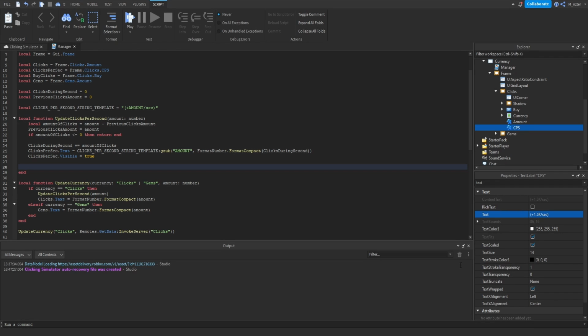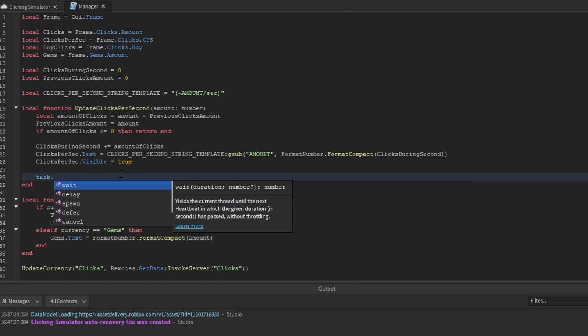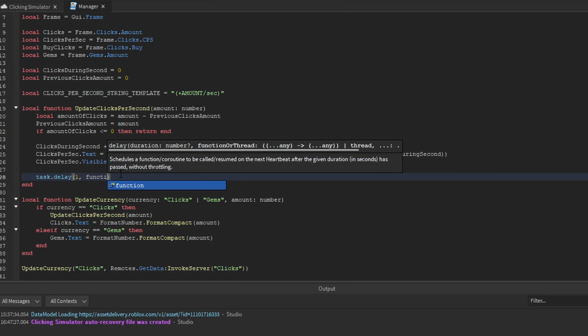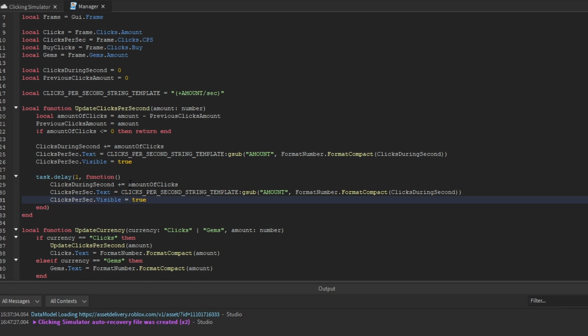So our current setup will actually take all the clicks that we're receiving and add them to the clicks during second variable. But now we also have to reduce that as well. And the way that we're going to do that is by using the task.delay, and we're going to wait 1 second, and then we'll create a brand new function. And now that we have that, we basically want to do the opposite of what we did up here. So we can actually copy all 3 of those lines right there, paste them directly into here.